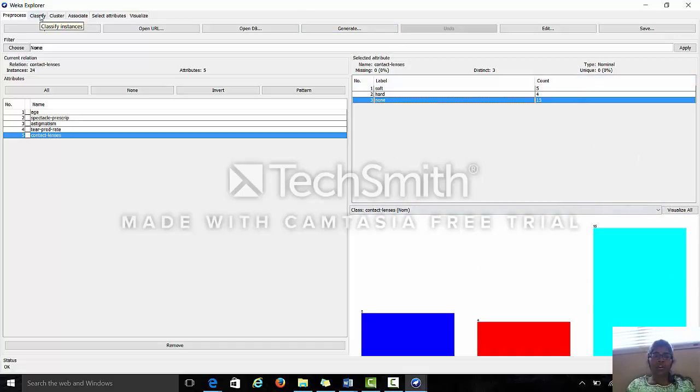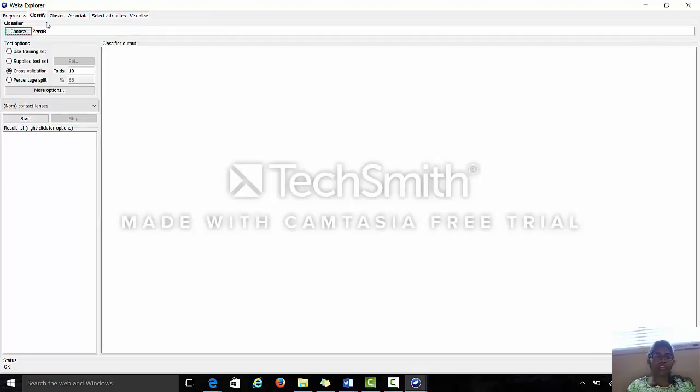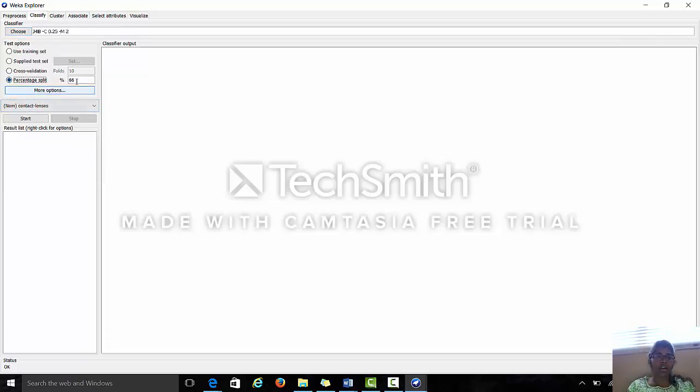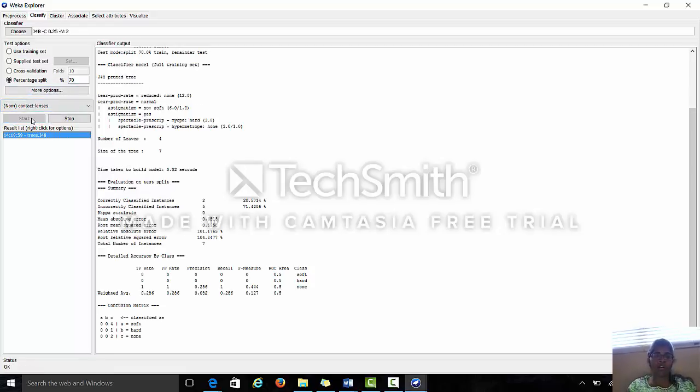Now let's go to the classify option. Here we will choose a tree to work on the model. Now let's go through the J48 tree, and we will use a 70-30 percentage split, and we want to evaluate the contact lens data. So let's start the model.